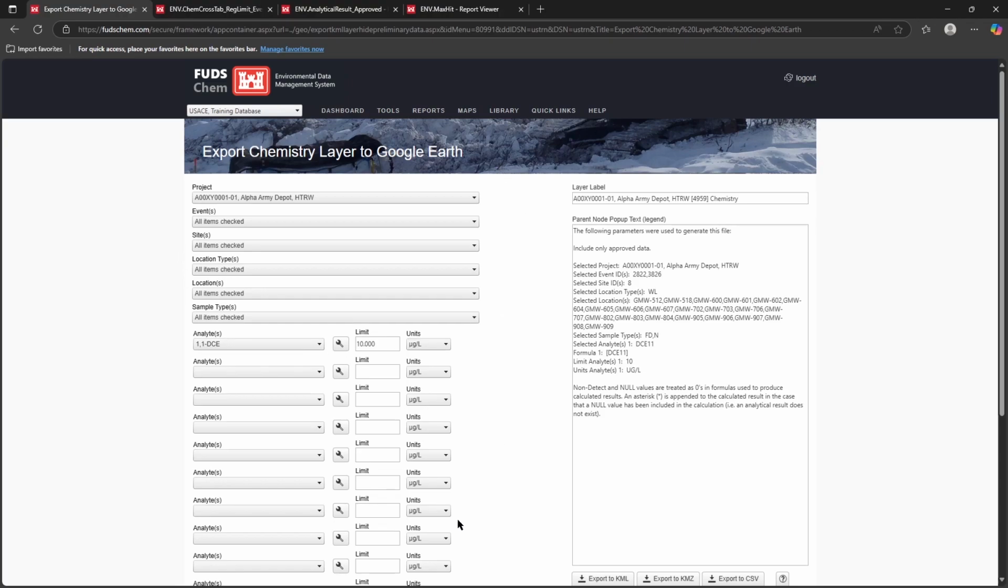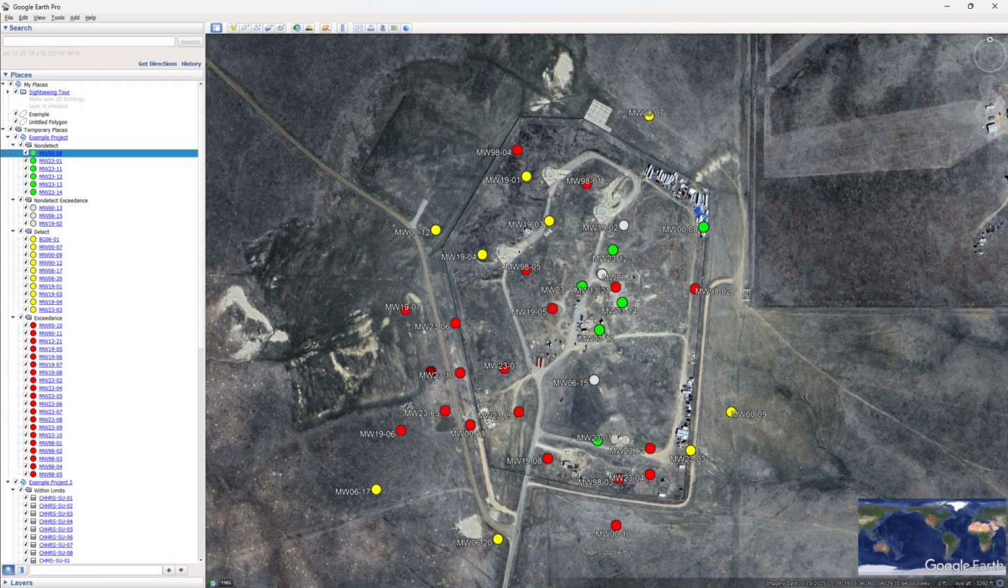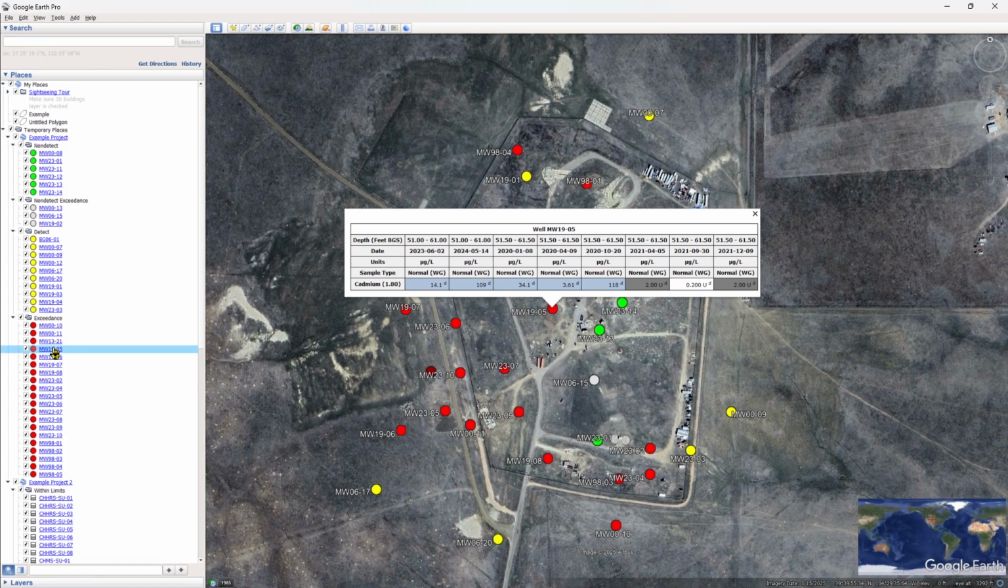We've prepared an export already to view cadmium concentrations, so we'll open it up. The Places bar on the left defines each of the colors. Green dots are non-detects. Gray dots are non-detect exceedances. Yellow dots are detects. Red dots are exceedances. Clicking on a dot shows the data associated with the location. Exceedances are shaded blue, and non-detect exceedances are shaded gray.